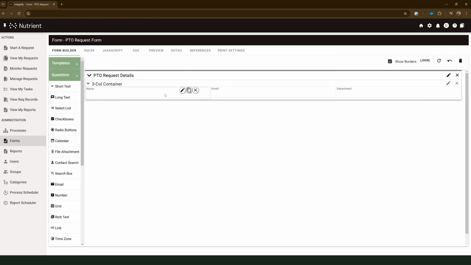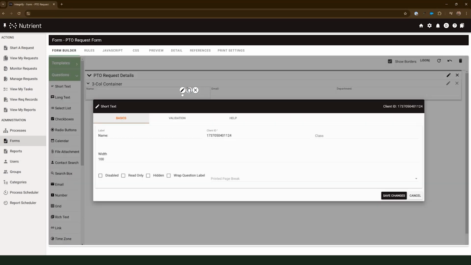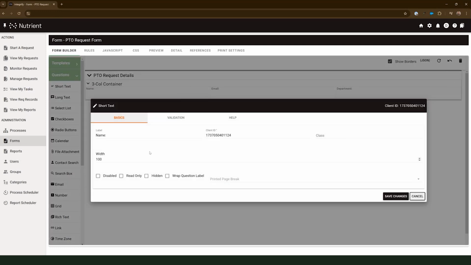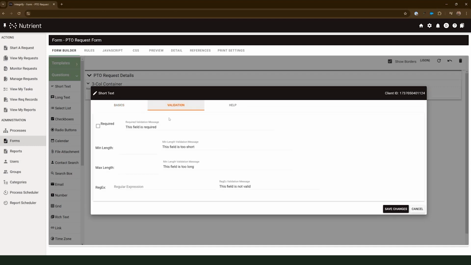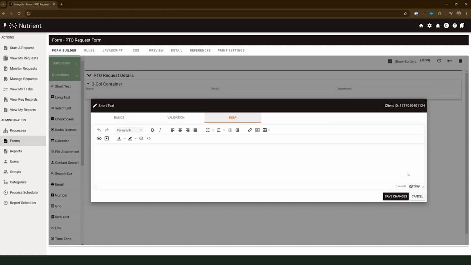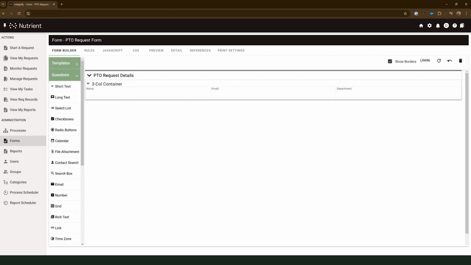To edit and configure questions, you can click the pencil icon of the question, and you can make your changes and see details here. You can also make a question required under the validation tab and add help text if necessary. Now I will go over the tabs at the top of the form builder.